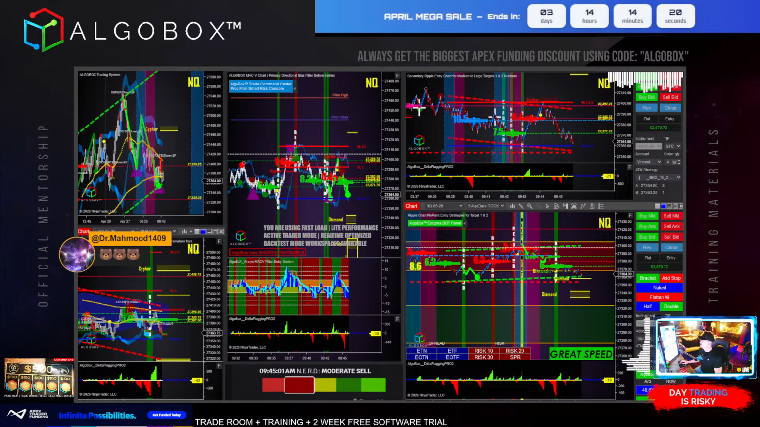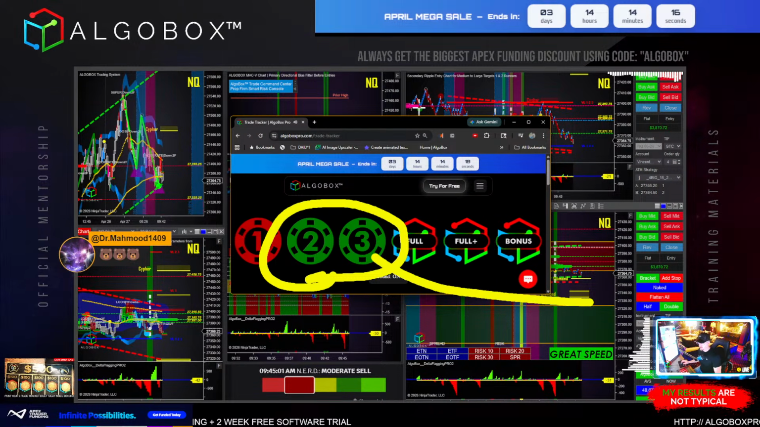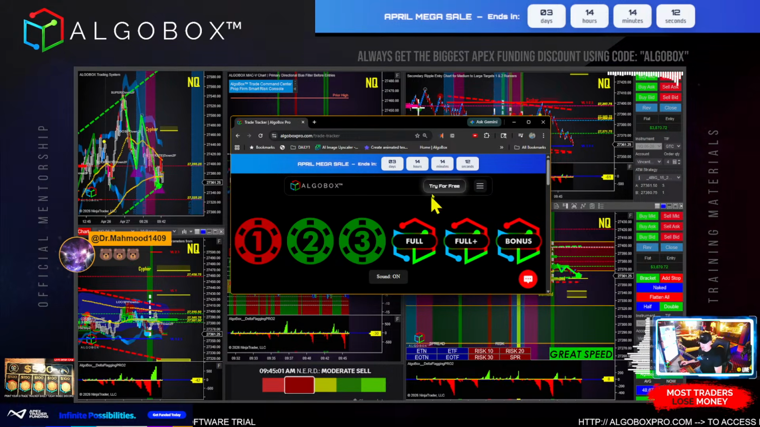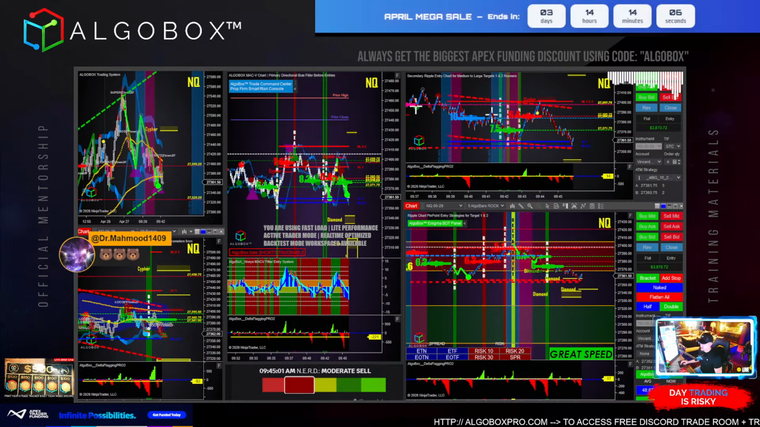Trade number 2. Winner, winner, chicken dinner. Do I have enough for a chicken dinner? I do. After a winner, even after a first loss, no problem. I am now locking in, just looking for a bonus play for the day.